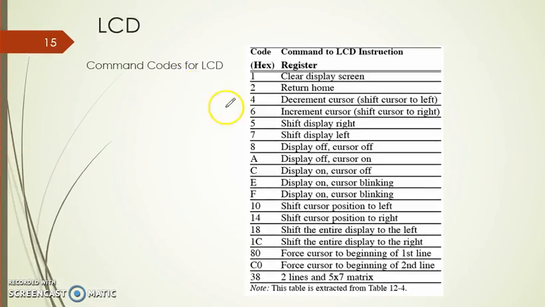We have to write commands for the LCD when we are initializing it. That is, we have to instruct it where exactly the cursor should be, whether the display should be on, whether the cursor should blink, how the cursor should shift, whether right side or left side, whether we want to display it in the first line or in the second line. So these are the different hexa codes for the LCD and these codes differ from one manufacturer to another manufacturer.